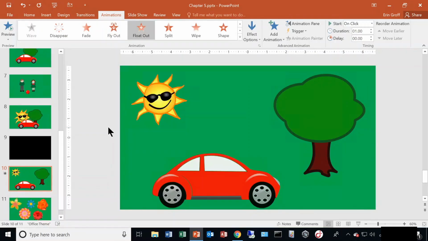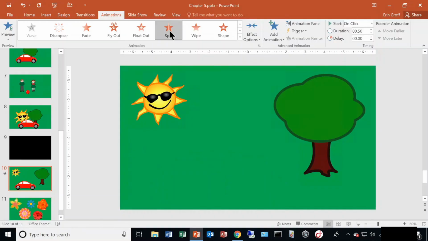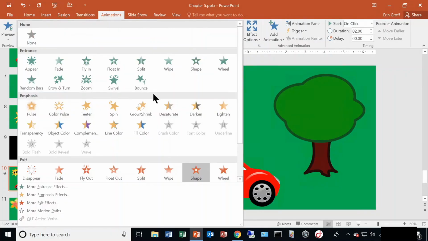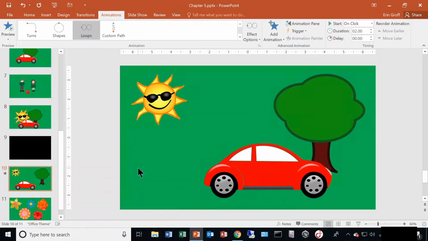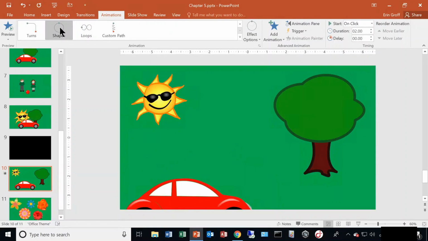So something like float out, split, wipe. You can do a shape. And then lastly, you have your motion paths, and these generate on-screen motion for particular objects. So something like a loop, you can do a shape.